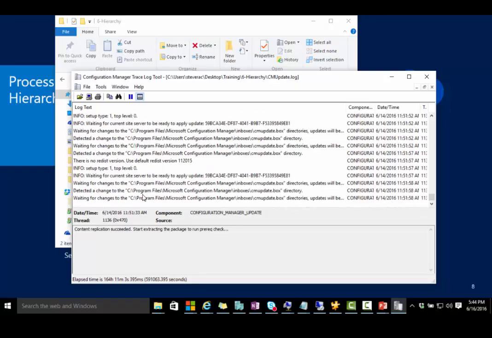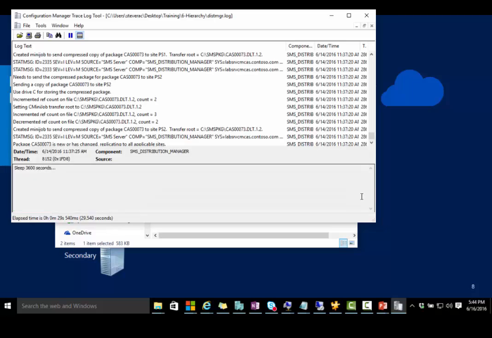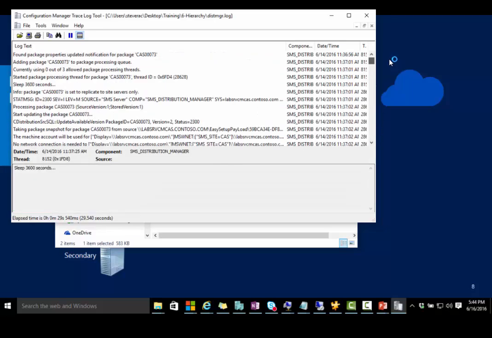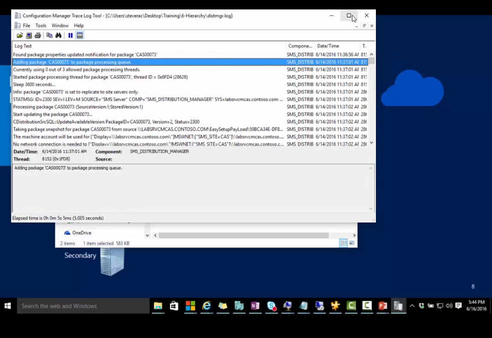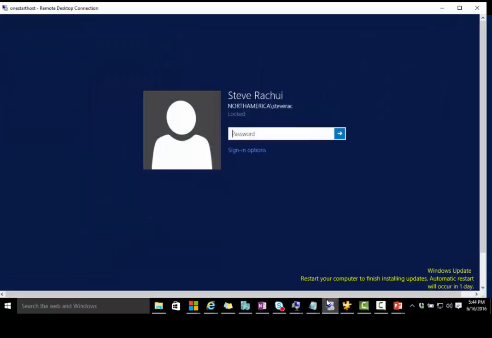I didn't keep much of this log because you've already seen that it's a lot of activity, right? But just wanted to note that. Now, back to the distribution manager log for a minute, just to call your attention. This particular package was package ID 73, right? Well, if I go into my hierarchy, my other lab where I have my hierarchy, let me go pull that up real quick.